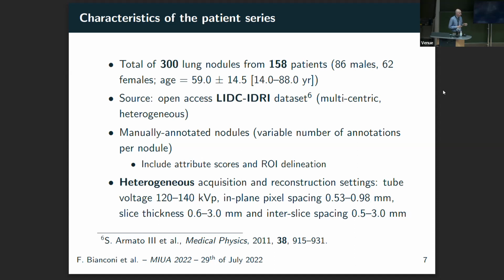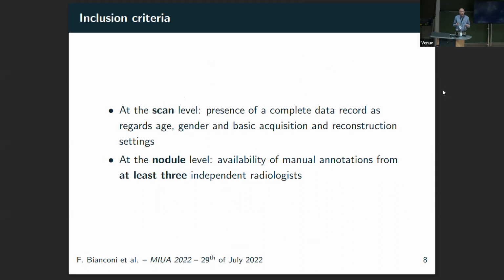I would like also to stress that this is a multicentric, therefore heterogeneous dataset. Actually, the whole of the LIDC-IDRI dataset contains around 1,000 images, 1,000 nodules. But in this work, we consider a subset of the whole data set. Our inclusion criteria were that at the scan level, there should be a complete data record as regards the age and gender of the subject and image acquisition settings. And at the nodule level, we required at least 3 different annotations from as many radiologists for each nodule.